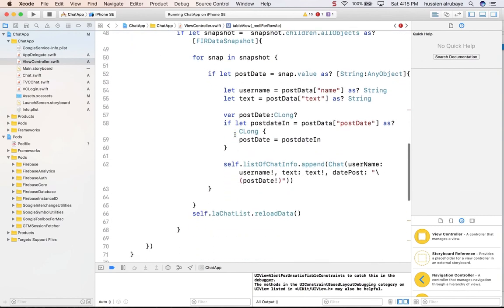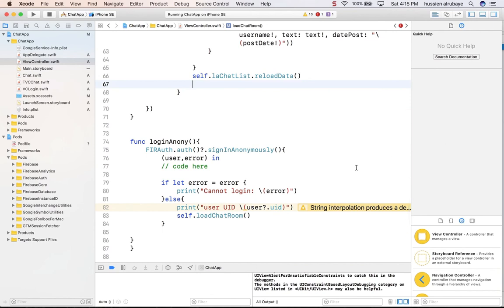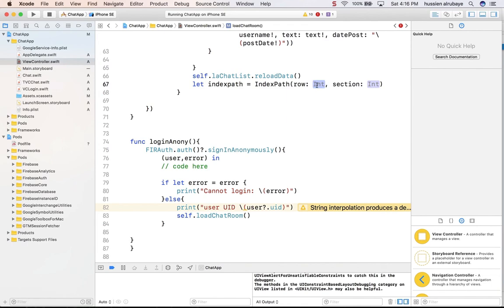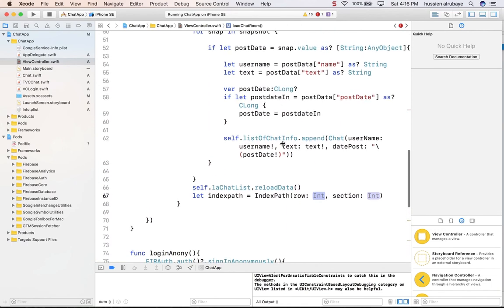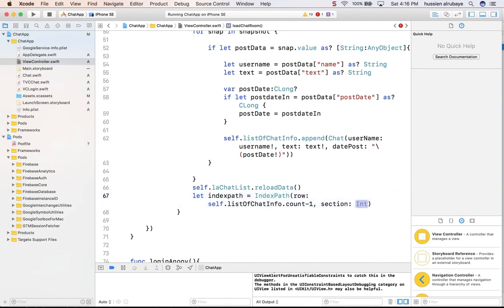One last thing I have to do, when people chat, I need to always move it to the end. Whenever anyone posts, I move the table view to the end. So I say, hey, define a new thing, let index path be an instance of index path, which takes two parameters. The first is the row we are interested in, and the section. How many rows? I need to go to the last row in this element. So just go to this one dot count minus 1, the last row. Which section? Section 0.